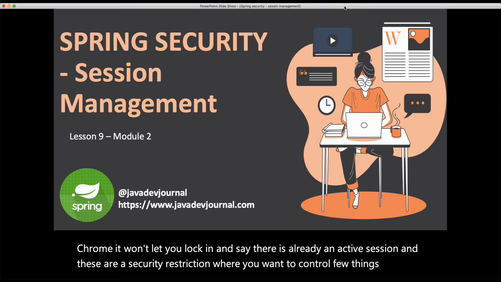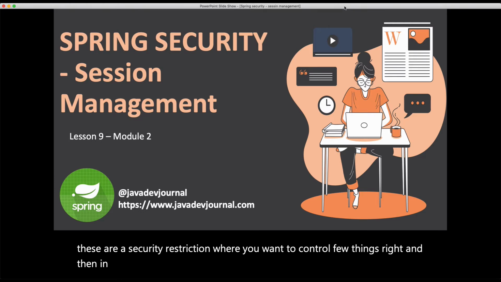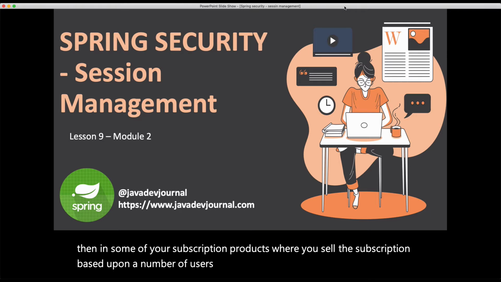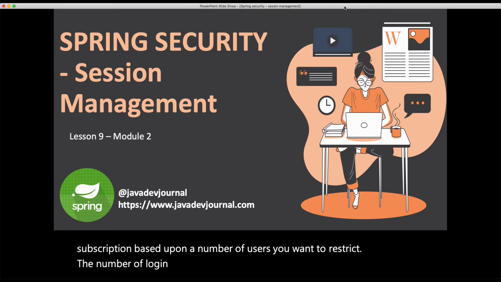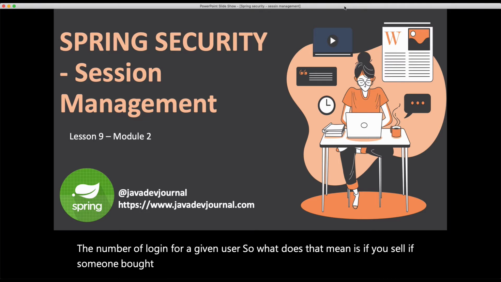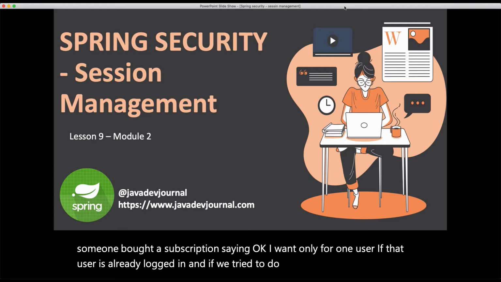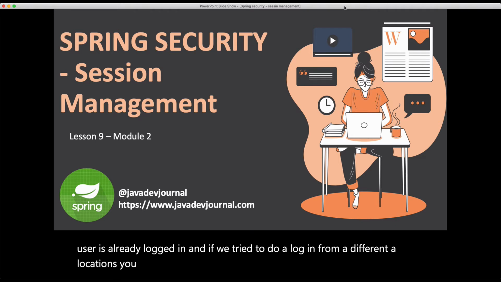And then in some of your subscription products, where you sell the subscription based upon a number of users, you want to restrict the number of logins for a given user. What that means is, if someone bought a subscription saying, okay, I want only one user, and that user is already logged in and we try to do a login from a different location, you don't want to allow that, right? Because it's a violation of that licensing.